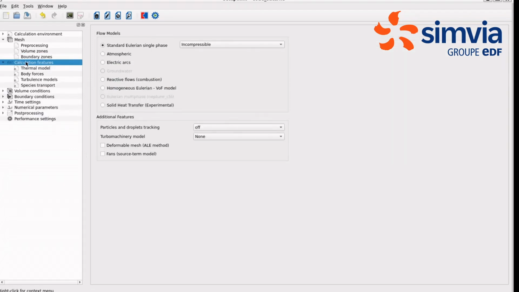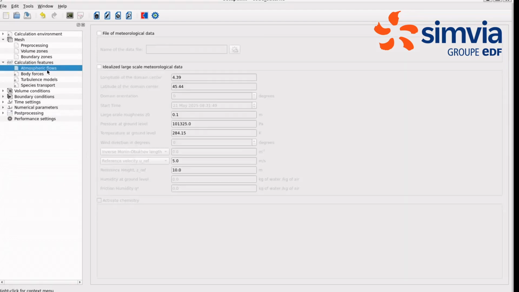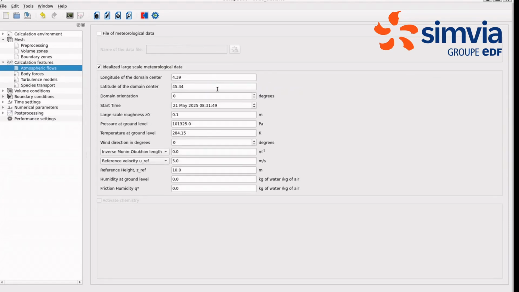Next, in the flow model section, I selected atmospheric flow. I kept it with constant density inside the atmospheric flow settings. In this section, I'm configuring the atmospheric model. Either import a meteo file or idealize the data manually. In my case, I went with the second option.